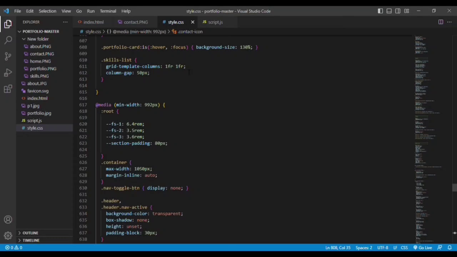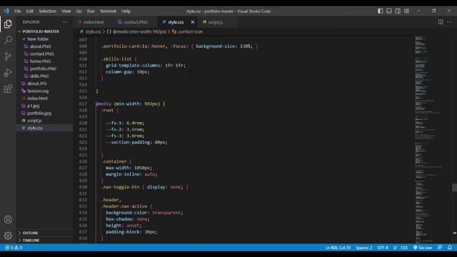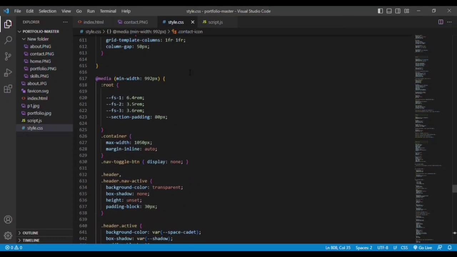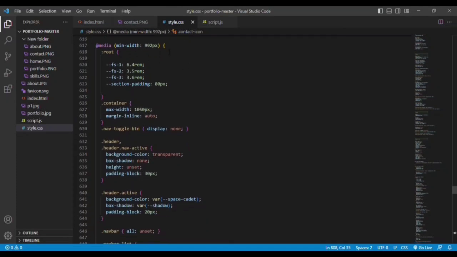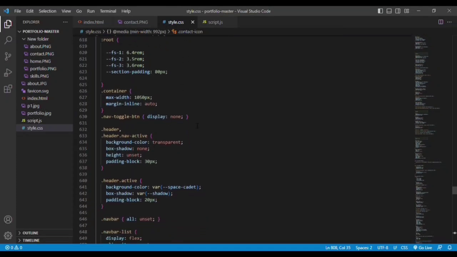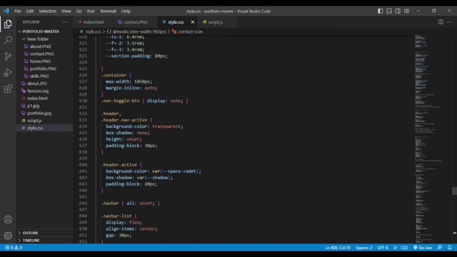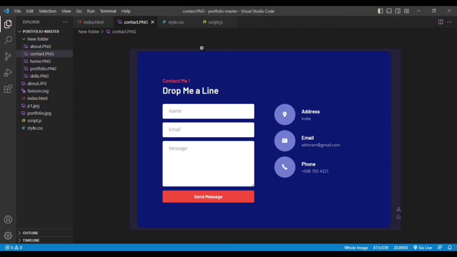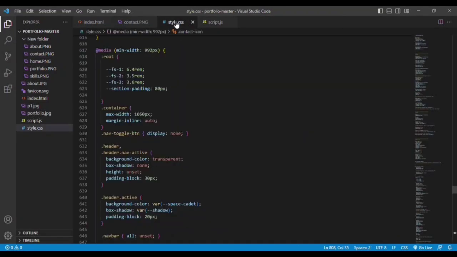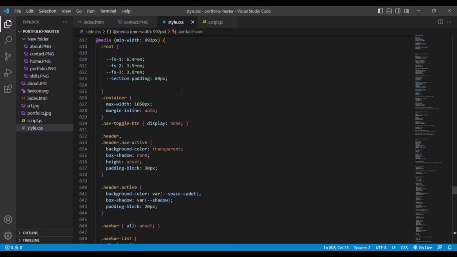You can see all these values. Grid template columns, we are using one. Only one will be displayed in the mobile version; in the desktop version, it will display a lot. Then we can see 992. This is for the main desktop version. You can see the font size values are changing to 6.4 and 3.5, because in the desktop version we want the data to be huge, in a big size, so that we can see it perfectly. For that purpose only we are changing the font size values to higher values.